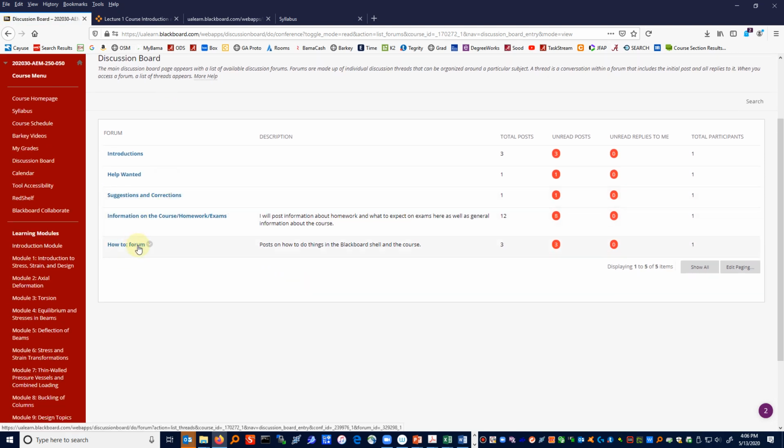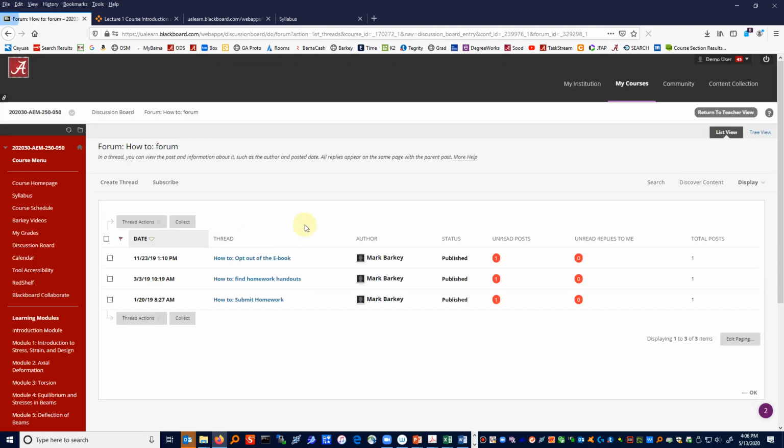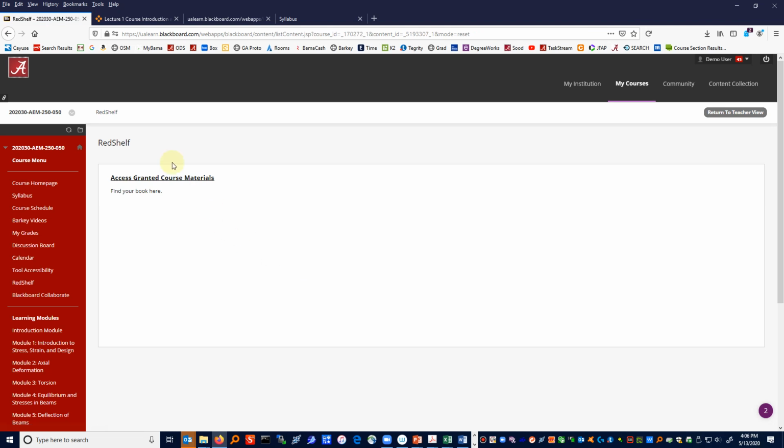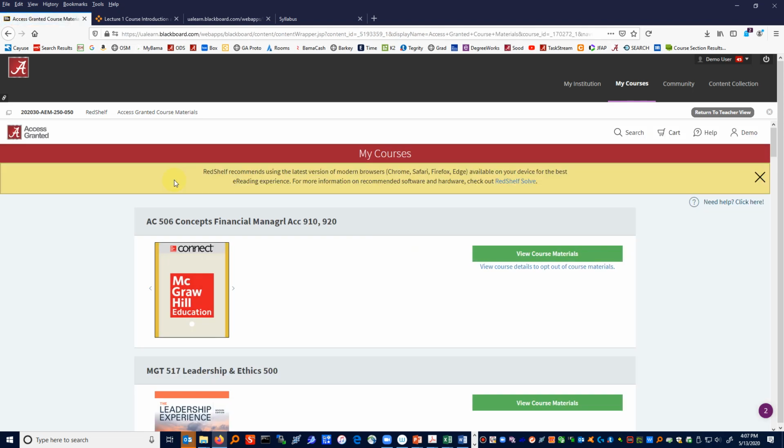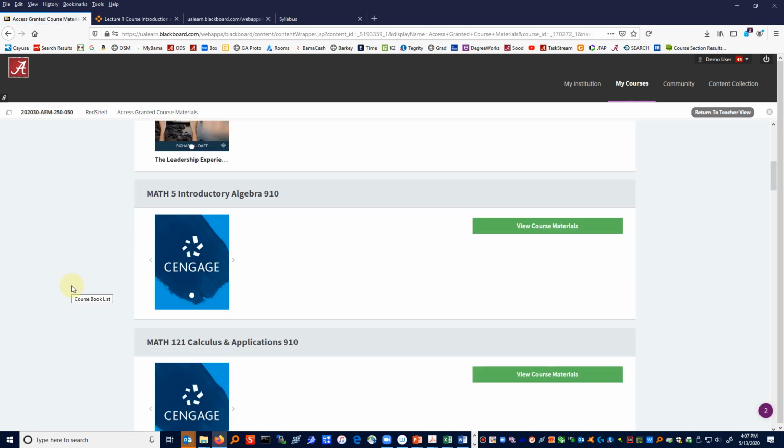And there's a how-to forum: how to opt out of the ebook, how to find homework handouts, how to submit homework, and things like that. So the ebook is accessible through Red Shelf. This link here will take you to this page where you access your access granted course materials, and it'll take you to the ebook. Now your ebook will not be available until the first day of class, so if you don't have that in there, it won't show up yet.